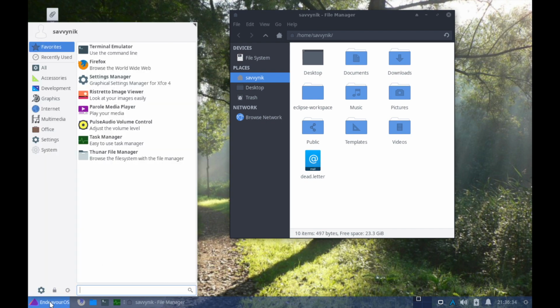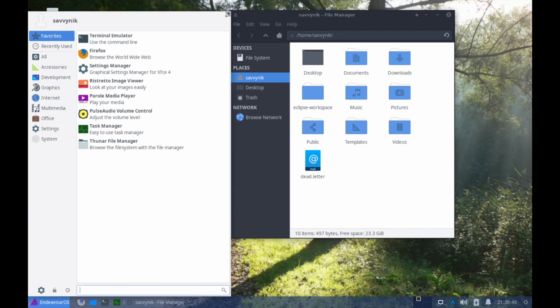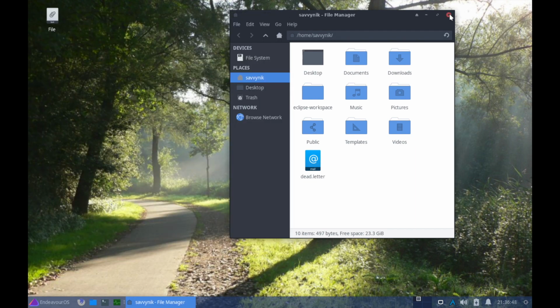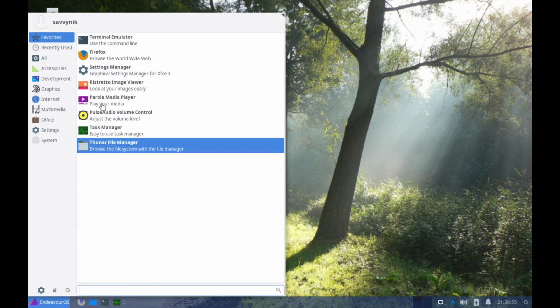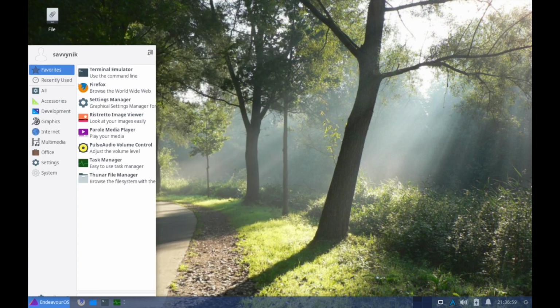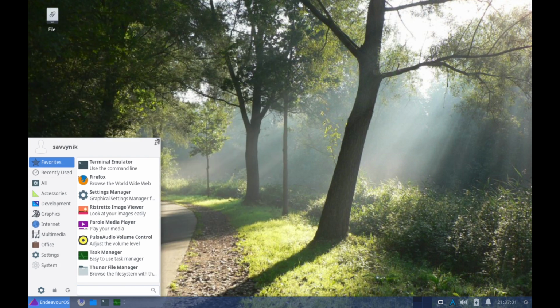So we'll explore some more here. If we hit the Endeavour OS button down here on the left, sort of like the start menu, we'll get a list of categories as well as who's currently logged in. Savvy Nick here. You can also extend the start menu. If you go back down to Endeavour OS and hit it, it does save this for you. It's kind of neat. You can just change it to be as big or as small as you want so it's out of the way.